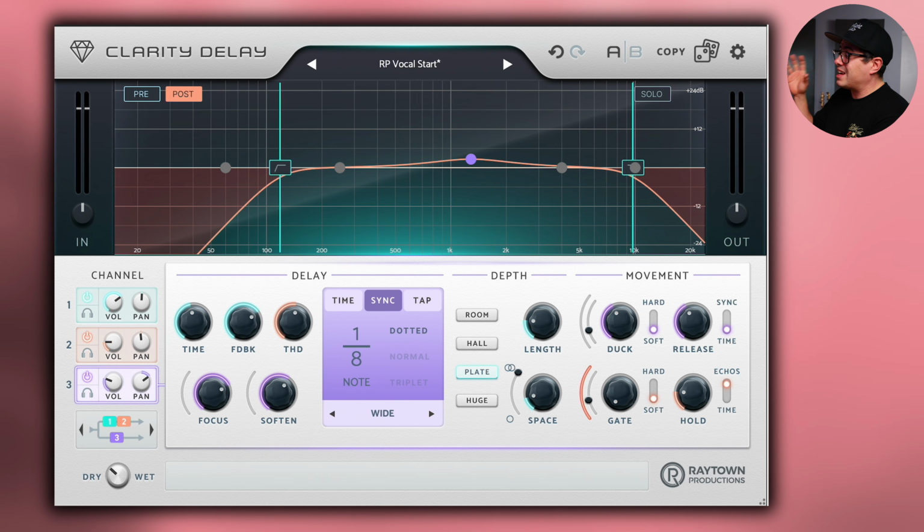So what's really cool about this is how the center channel is staying really clear and clean for our lead vocal to sit in there and not get smothered.